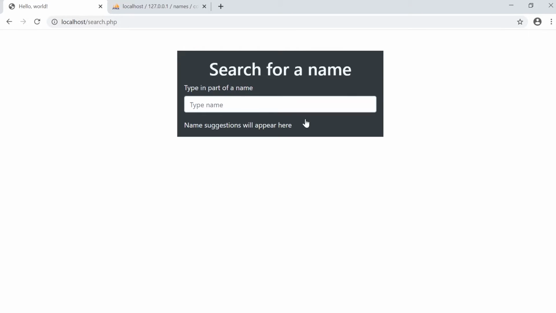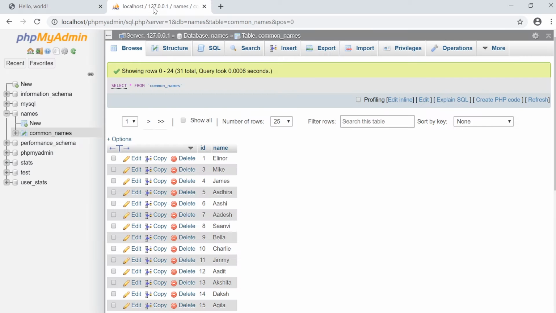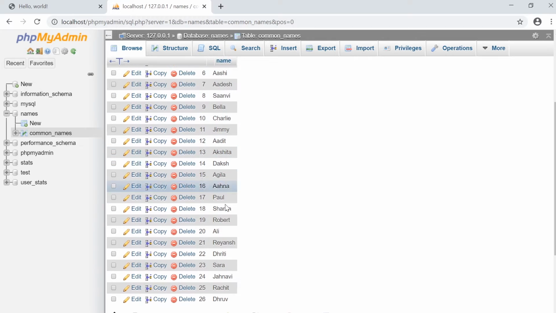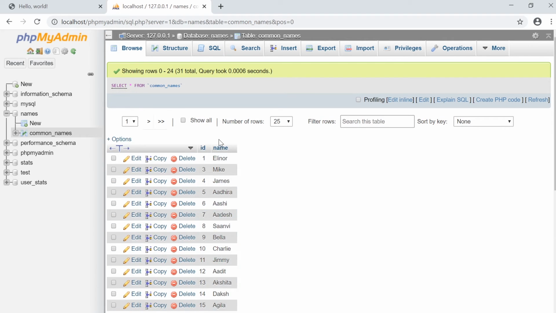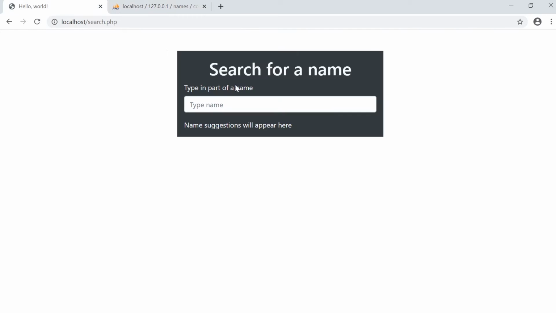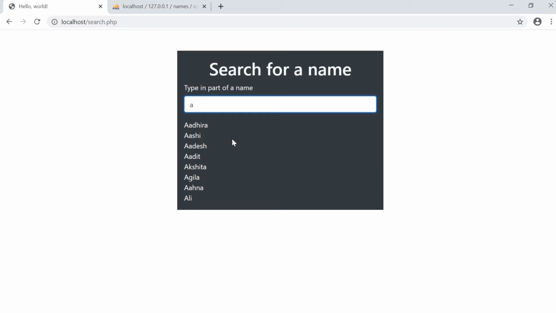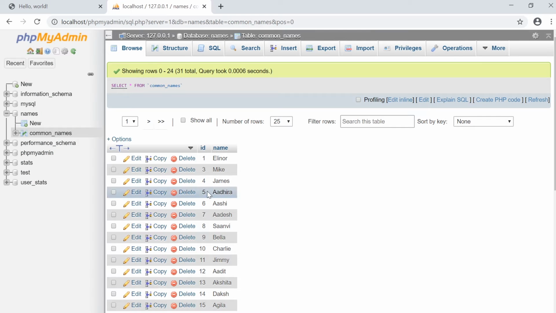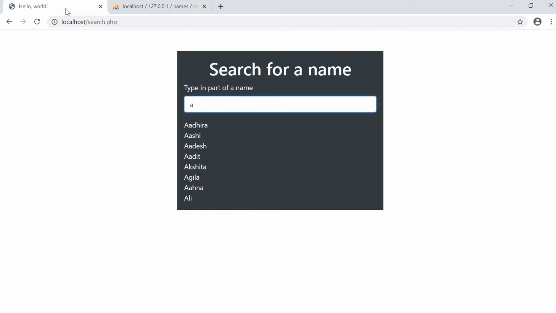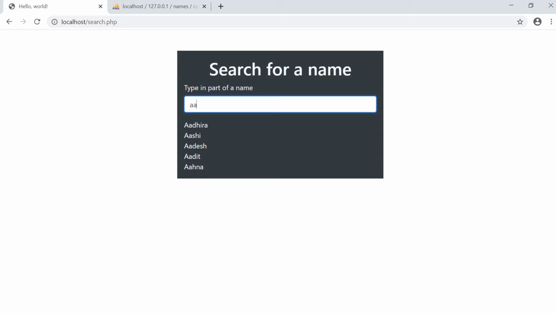So this is what we're going to be building, a simple search form. We have a database here with a number of names, and we want to search through these names without refreshing the page to search for a particular name. So using AJAX and PHP, we can just type in the letter, for example, A, and now we've returned all the names that begin with the letter A from this database. And then we can continue typing and so on. So this is what we're going to build.